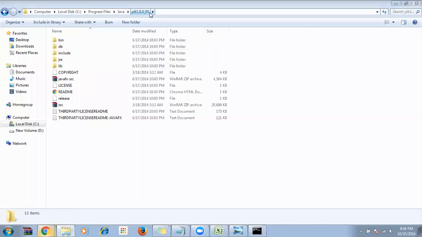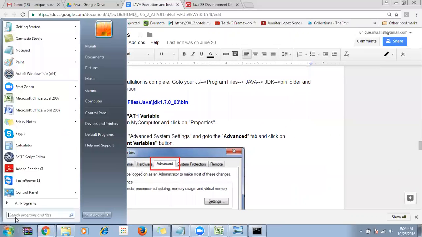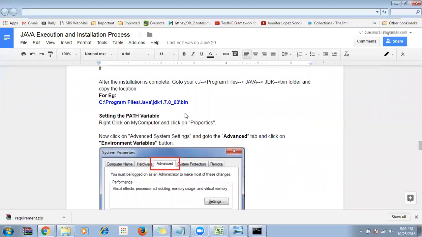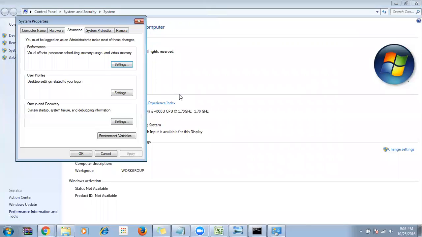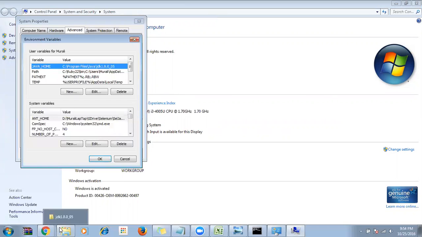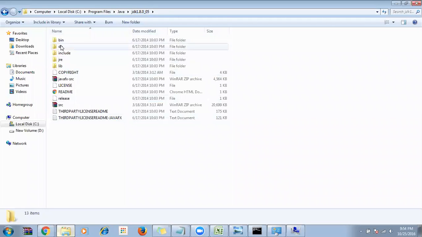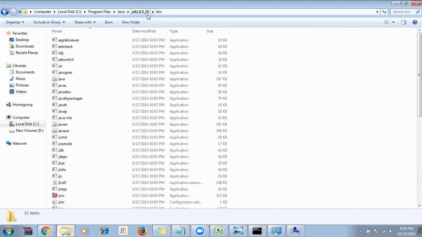Okay. So I'll come to My Computer, right click, Properties, Advanced system settings. Just a second, it's loading. Then in this Advanced tab, click on Environment Variables. Once you install the JDK, you will get a folder called Program Files, Java, JDK, bin. So just copy this location.